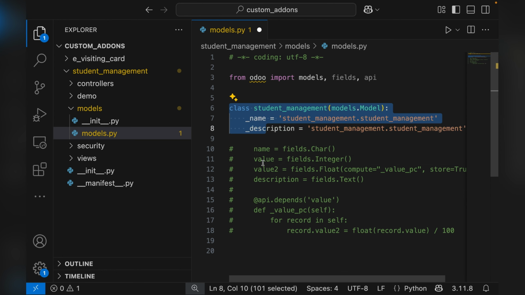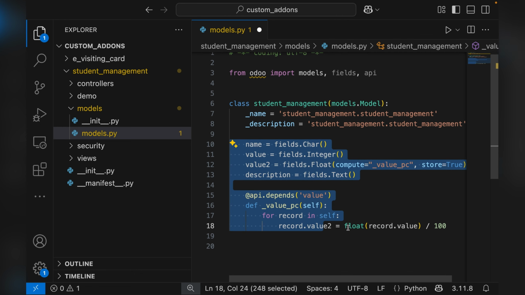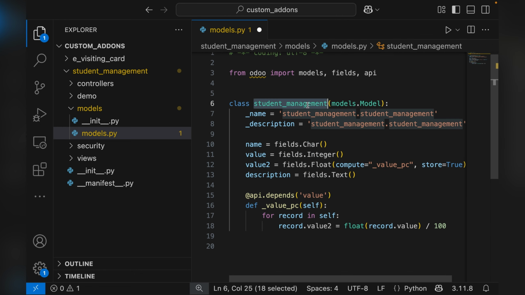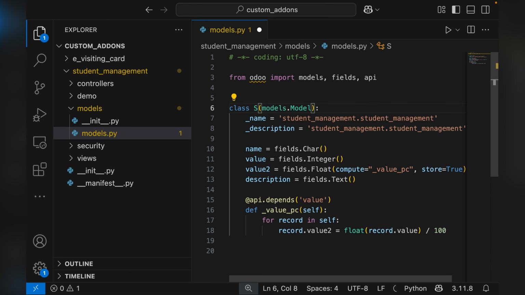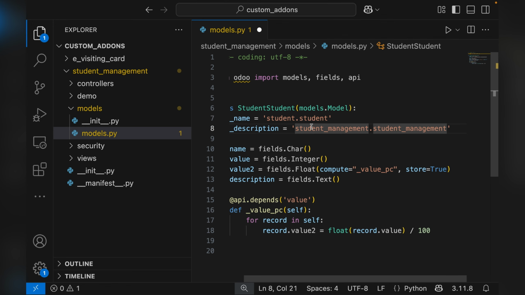So I am just uncommenting. So here, I think, student manage. Instead of student management, in this class I am going to change it to student. So the model name also I just want to change to student. And description also, student is enough.